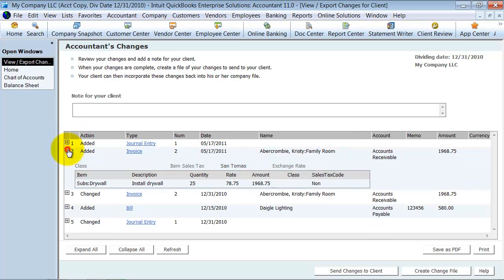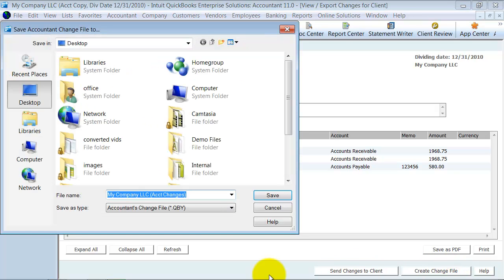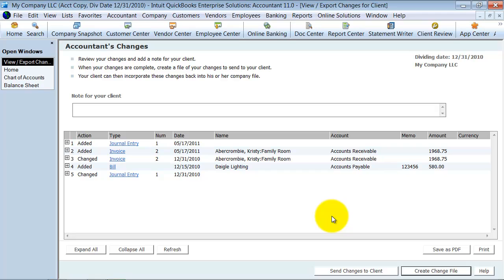You can expand and collapse these. You can print these, all this fun stuff. You can then go ahead and send changes to your client if you have an account, but you can also just create a change file. So I'm going to create a change file. Notice the .qby. Save it on my desktop for now. All right. And then you send it off to your client.